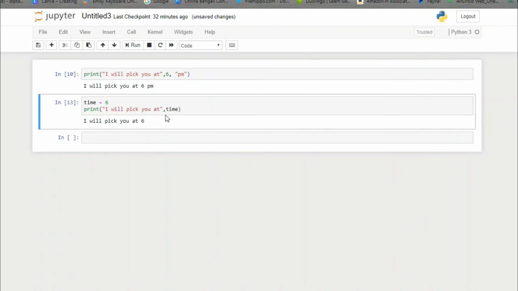So this is the benefit of this comma statement. You don't need to convert this integer value into a string.